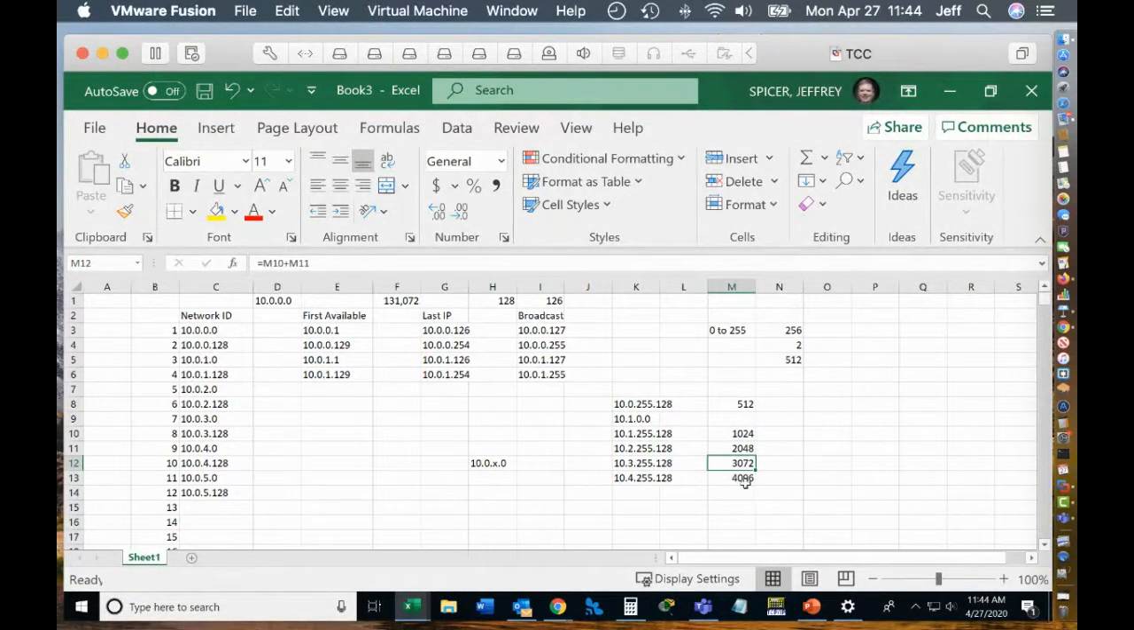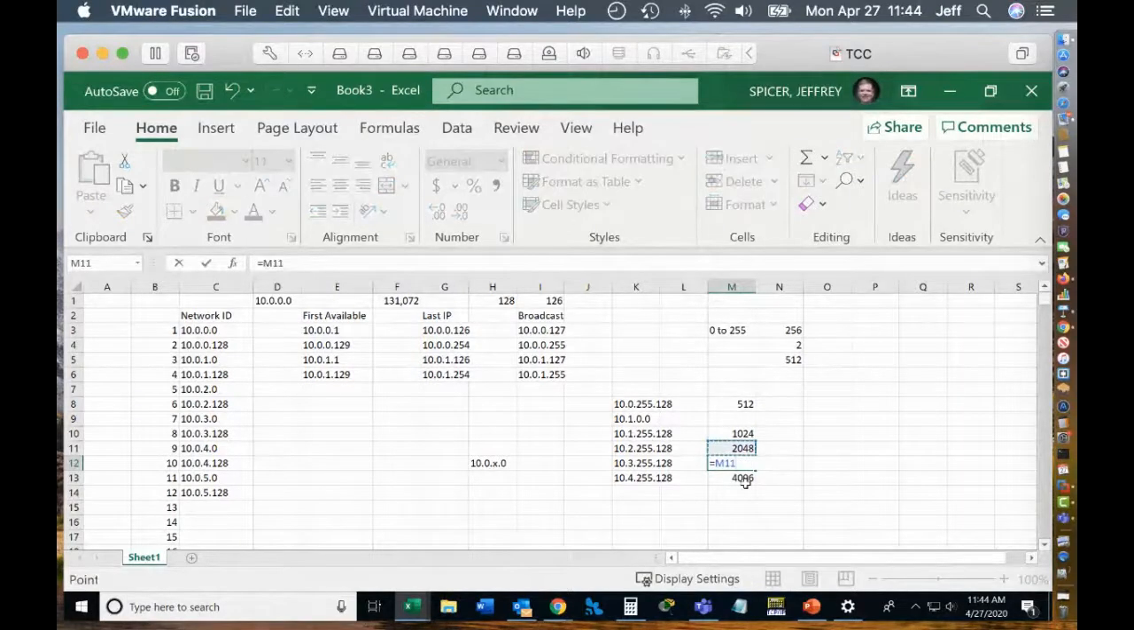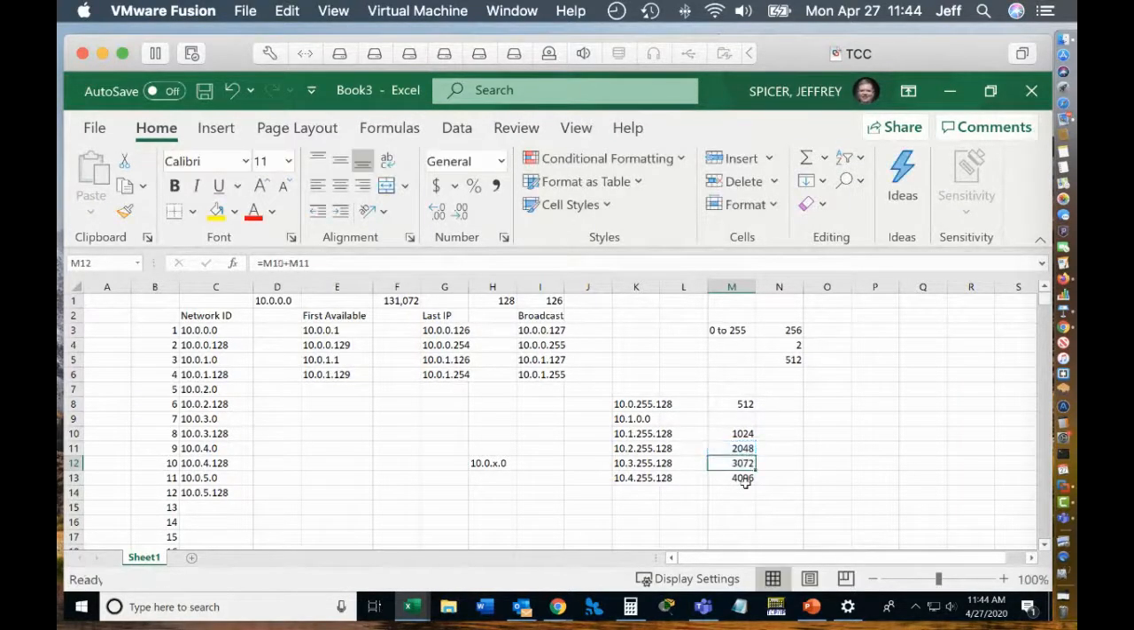I'm sorry. Let me redo this here. Equals plus 512, equals plus 512, because it's going up by 512 each time.